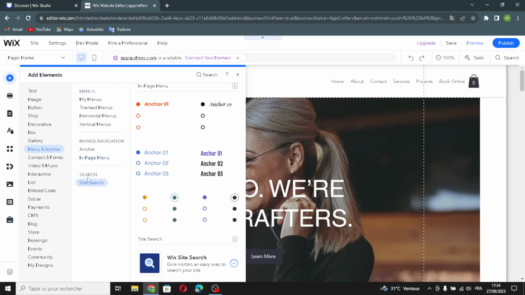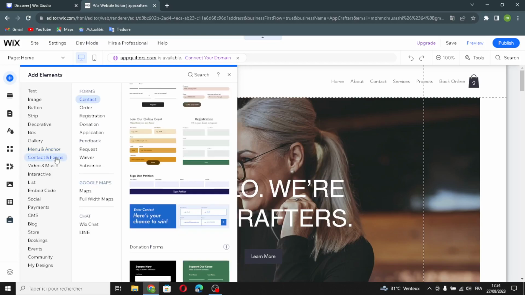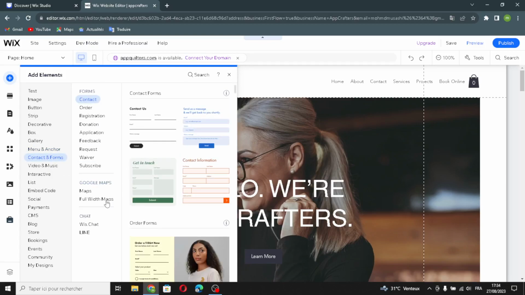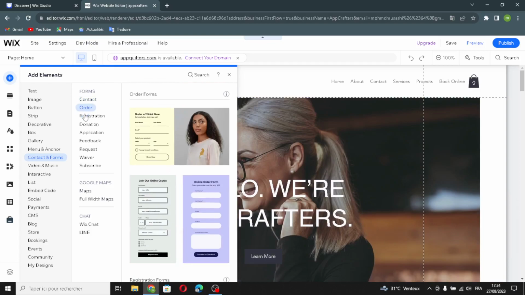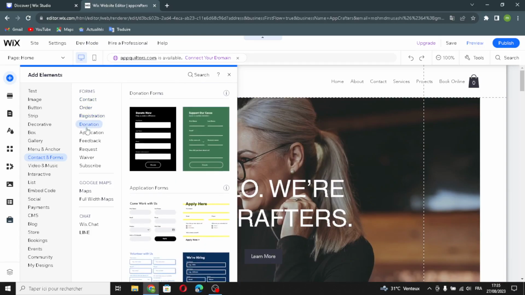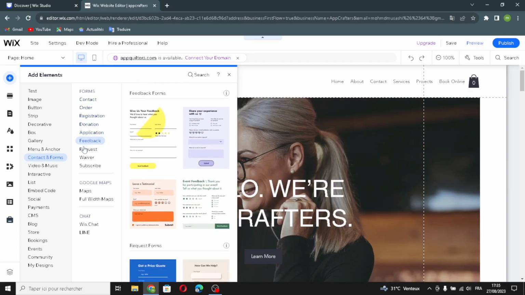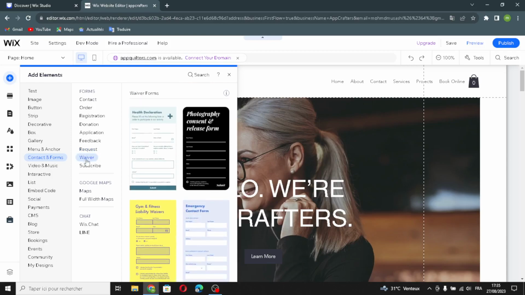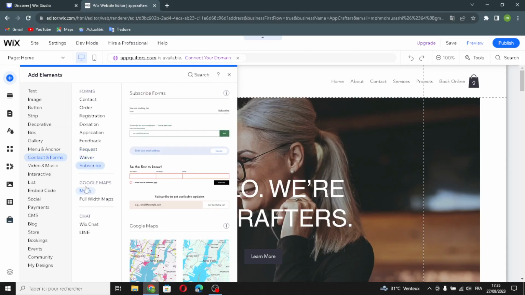Also here we find the search, the site search. Now let's move on to the contact and the forms. Here you find all the forms you have to add on your homepage. You find the contact forms, the order forms, the registration forms, the donation forms, the application forms, the feedback forms, request forms, the waiver forms, and the subscribe forms.